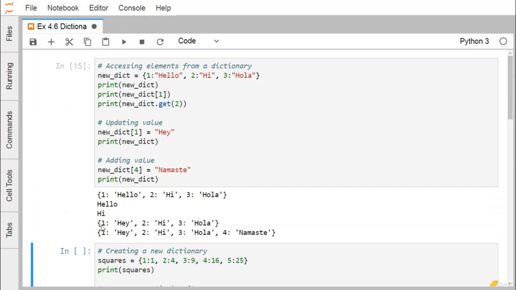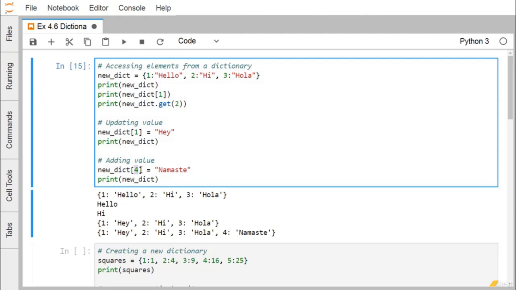Now you see against this key, the value has got updated from hello to hey. Now we are having adding values. That is new dict 4 is equal to namaste. Now here you can find that this 4 is not existing here. So a new respective key value pair will be inserted in this dictionary.